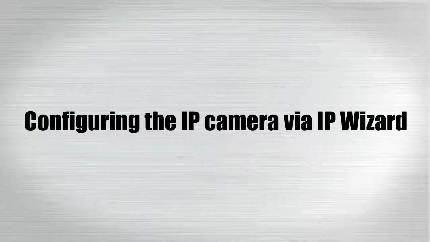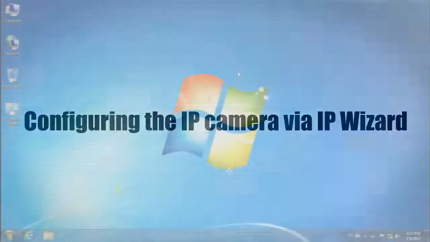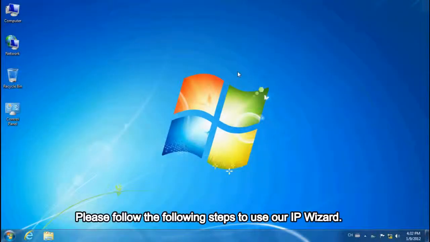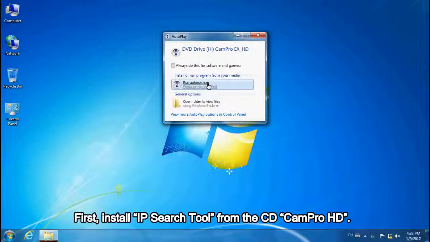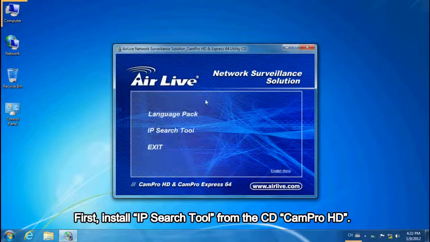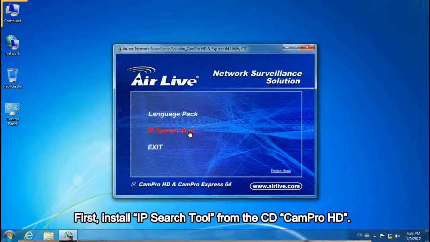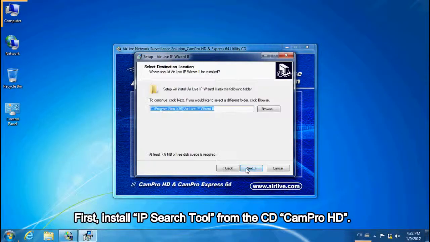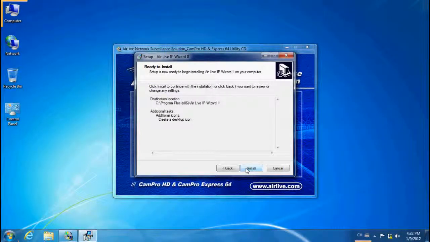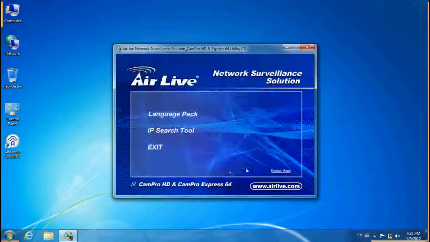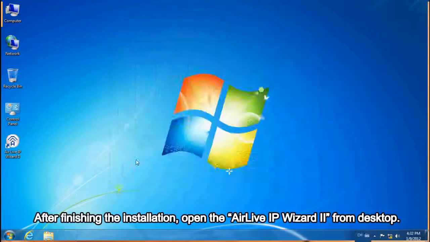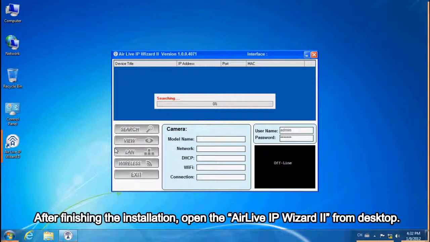Configuring the IP camera via IP wizard. Please follow the following steps to use our IP wizard. First, install the IP search tool from the CD CamPro HD. After finishing the installation, open the AirLive IP wizard tool from the desktop.